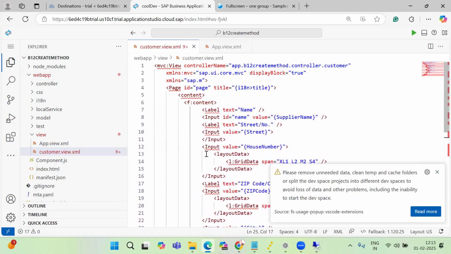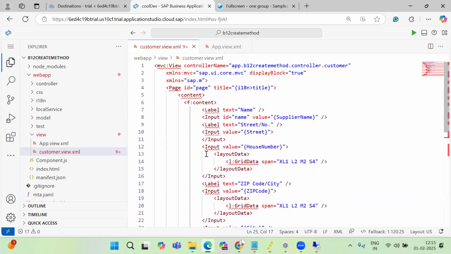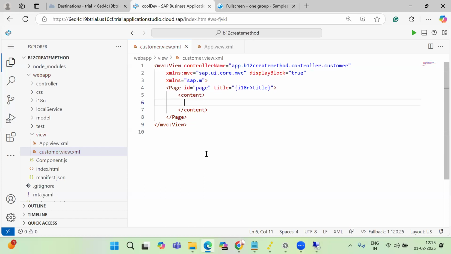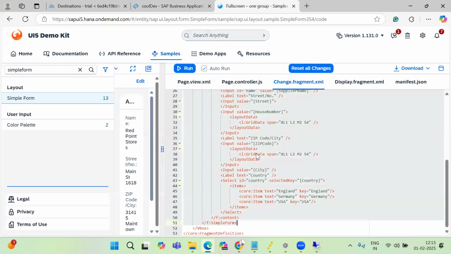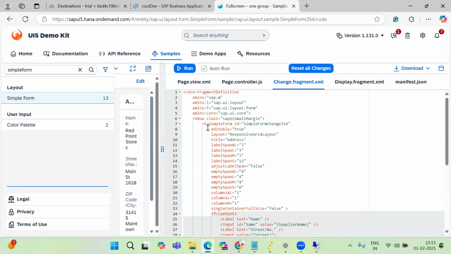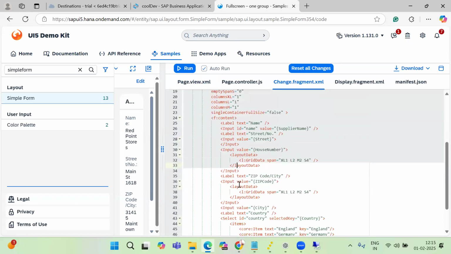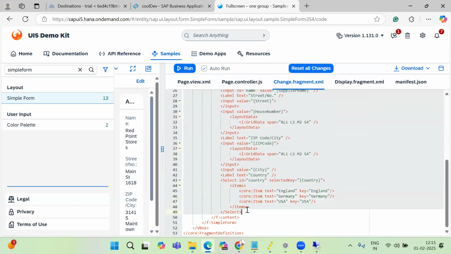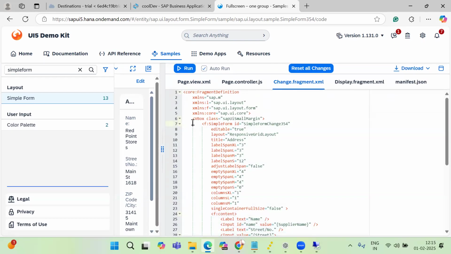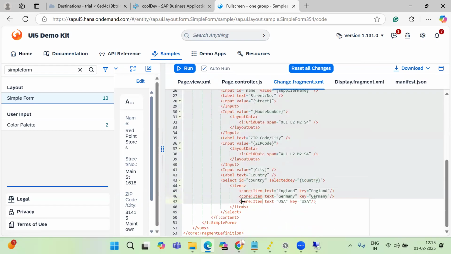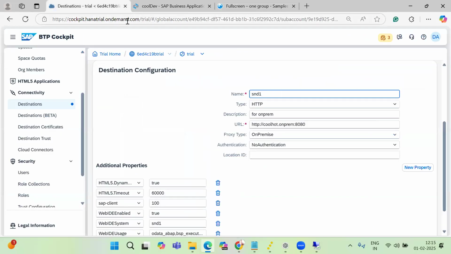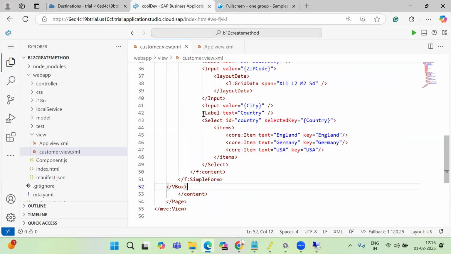I think I have not copied the right stuff. Let me just go and take the full thing from here. See, I just missed out the simple form. You need to be very careful where you take the things from. I can even take the things from VBox, vertical box. Inside that, I'm just taking a simple form. I'm just taking all of it and pasting it inside this.